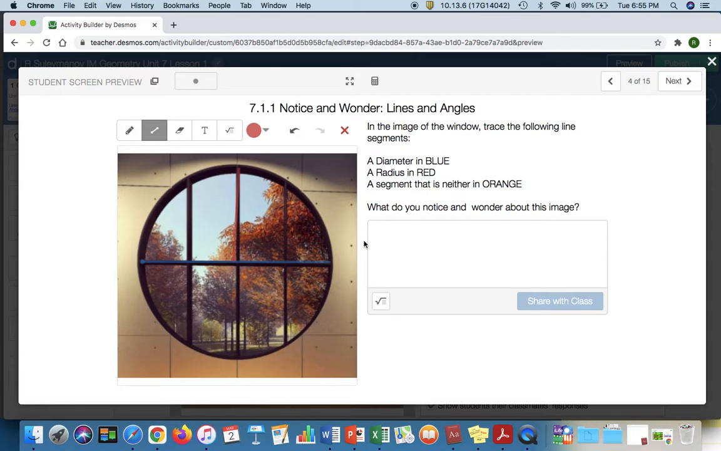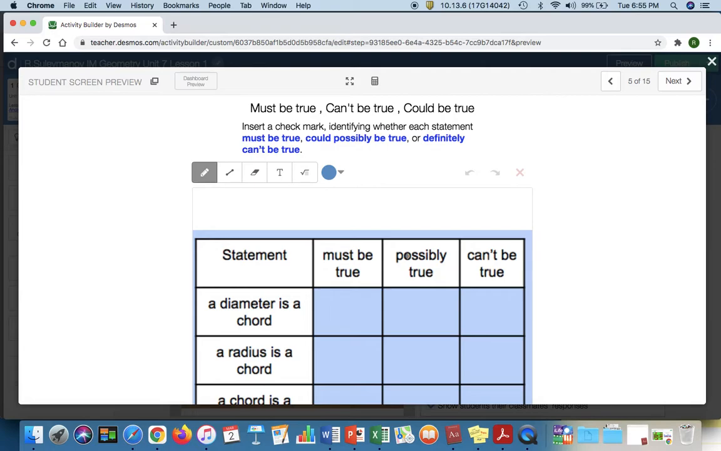And based on this discussion and these noticings and wonderings, you could build on that with this next activity, which has students place a check mark on statements that must be true, can't be true, or could be true. So the first statement here is the diameter is a chord. The way that students would do this part is using the sketch tool, just place a check mark. A diameter must be a chord. And then you can gather student responses from this sample.